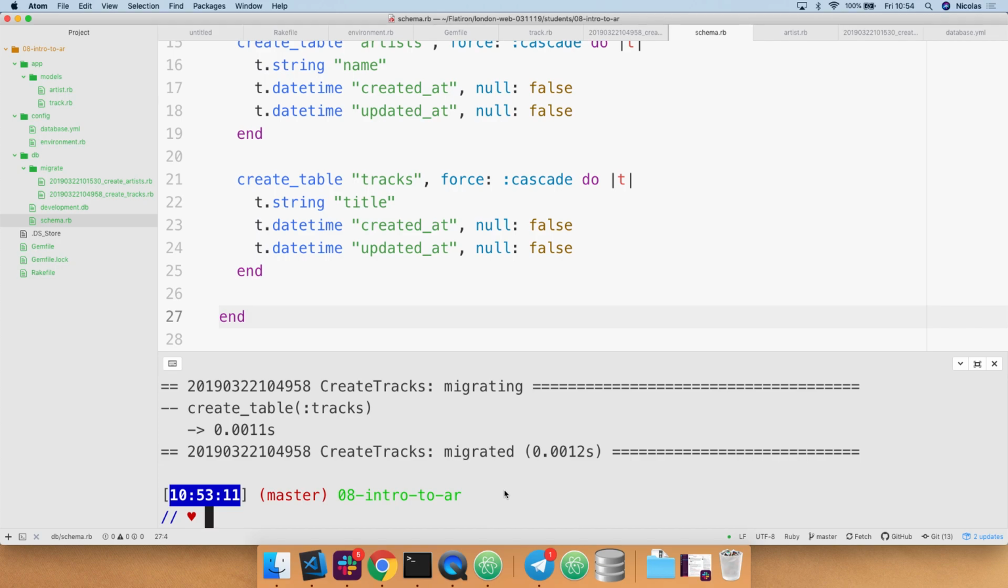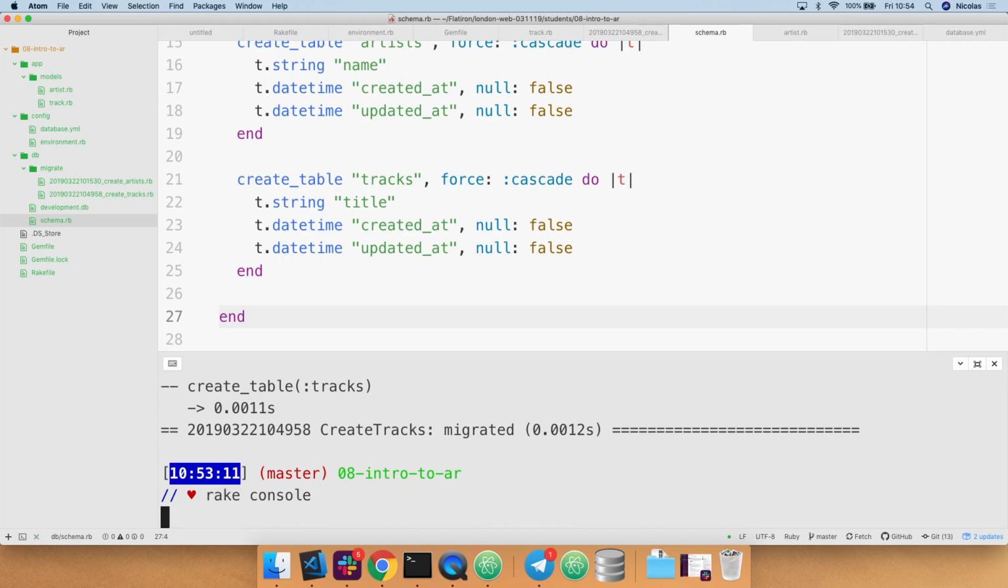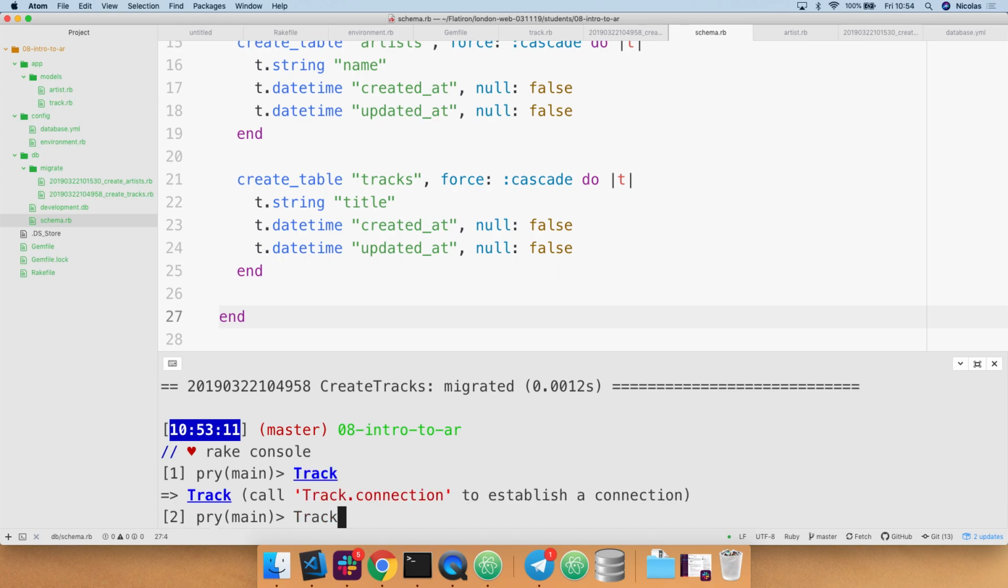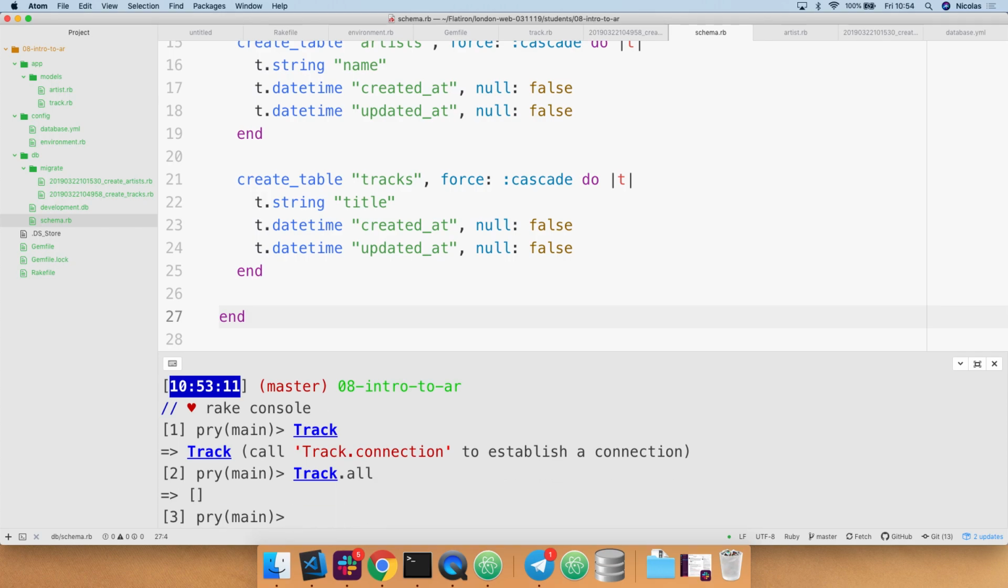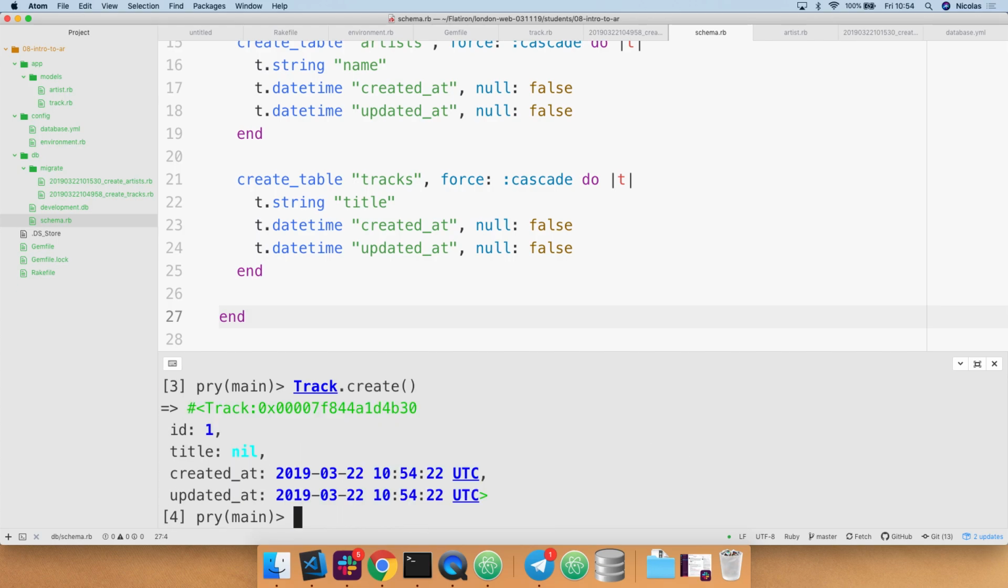So, same as before, I can pry and I can say tracks or track. And now it works, it's just empty. So we can create a track. We need to give it a title, right? And if we don't, well, right now it still works. And the reason it works is because I didn't specify that my title was required.